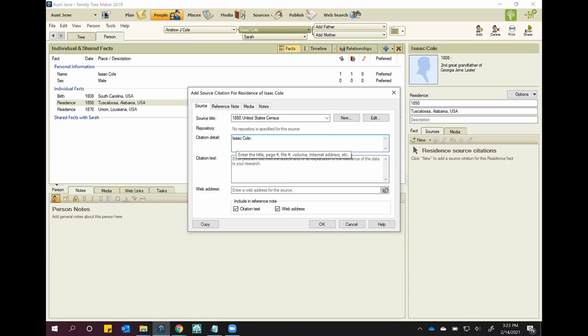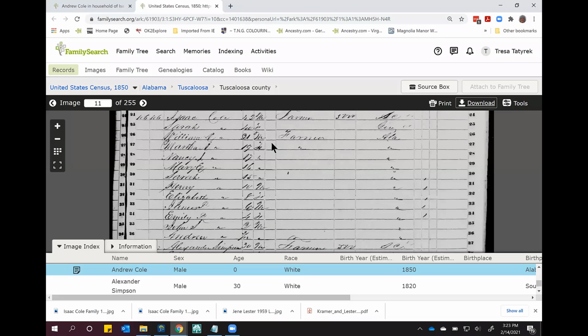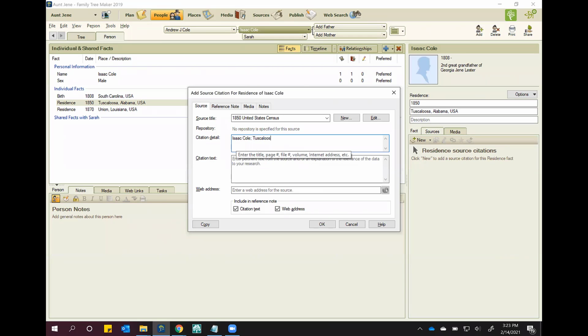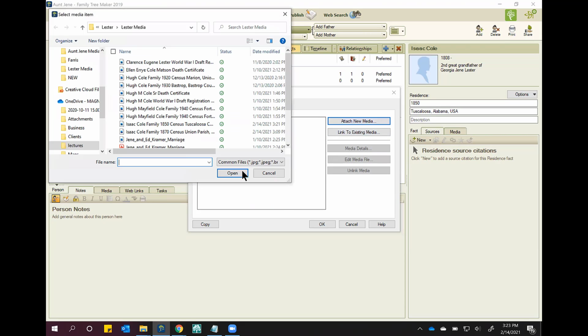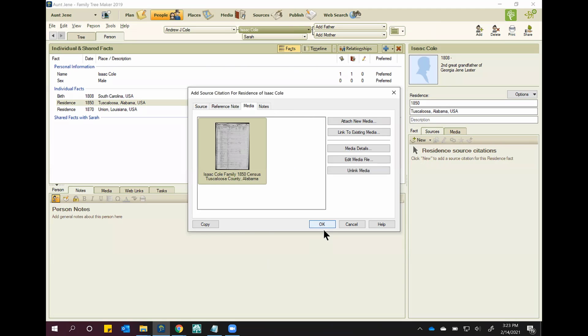And it's Tuscaloosa. See, I can't spell it. T-U-S-C-A-L-O-O-S-A. And I'm going to click on media, attach new media. And there's the 1850. Open. Okay.